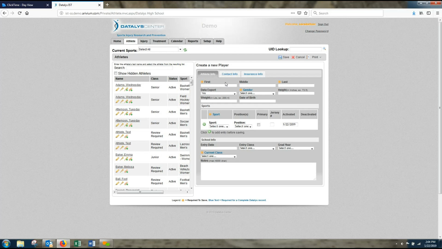So when you click on the Athlete tab, this Create New Player is already open for you. Kind of a theme you'll see throughout the system is that anything with a yellow asterisk next to it is a required field to save. And then these fields that are blue text, that means they're required for a quote-unquote Datalys complete record. So on this page, all of the ones that are blue also have that yellow asterisk, but you'll see other spots throughout the system where it's just blue, no asterisk, and that means you can come back later, fill it in after you've initially saved it.